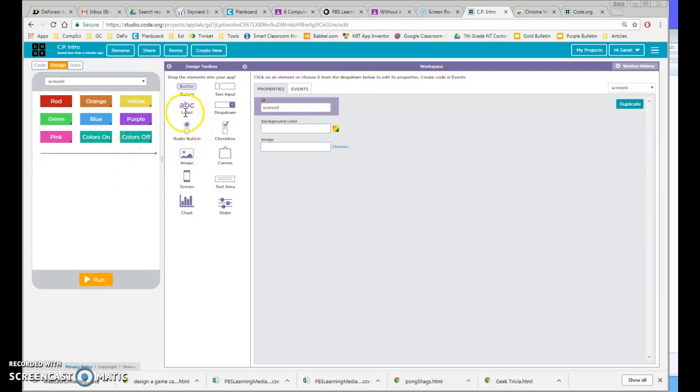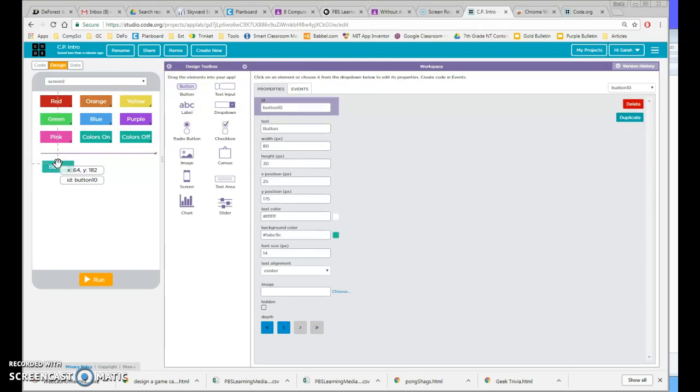So for sound output, we can make buttons. So we're going to make one button right here. We'll do a button for a high frequency, a medium, and a low frequency sound. So we'll call this button high frequency sound.